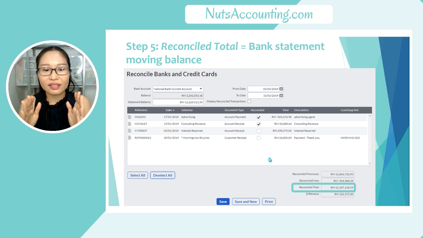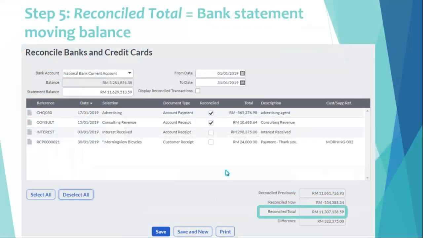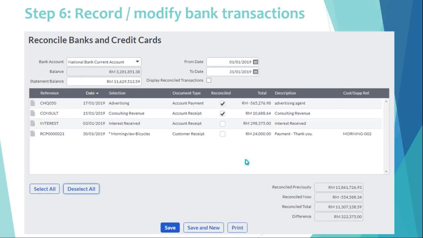But this is the real trick that will prevent you from resetting and redoing the whole thing all over again and wasting another few hours on your bank reconciliation. So once you ensure these moving balances are always the same, when you come to the end of the bank statement, it will also remain the same. Alright, so let's get back to the slide.